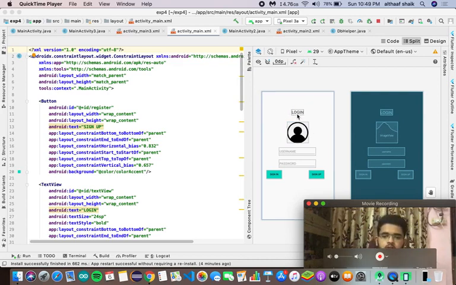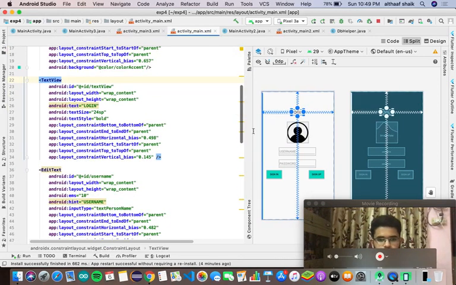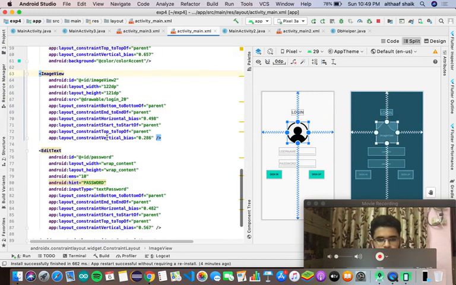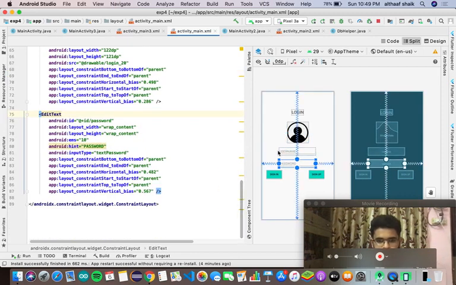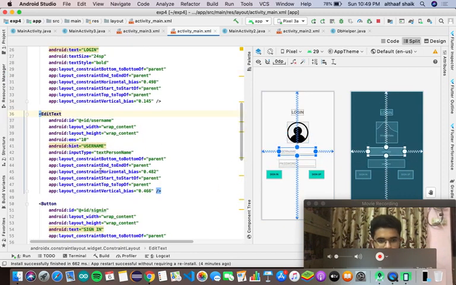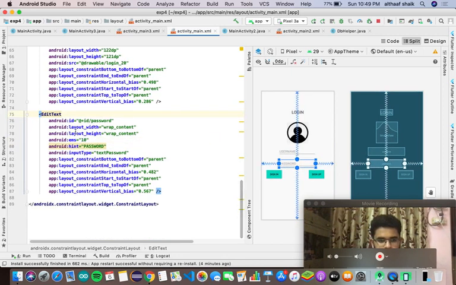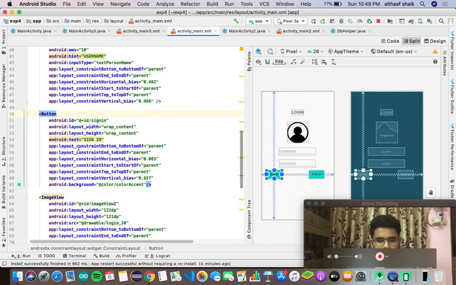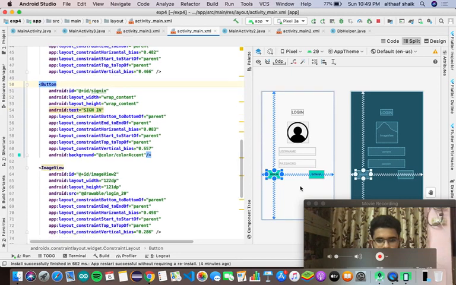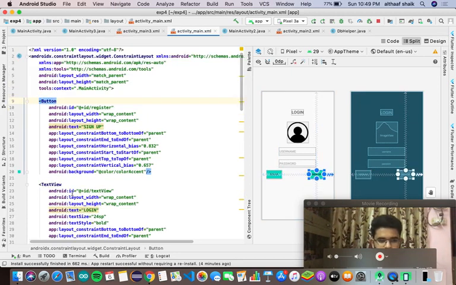XML file. So for login, this is the text view and this is an image view, like the image I downloaded from the internet and embedded in this. These are two text boxes. To display a hint like a placeholder, you must use the hint option, and then I gave the ID as username and this one as password. And these are two buttons, the sign in button with ID sign in, and then this is the sign up button.